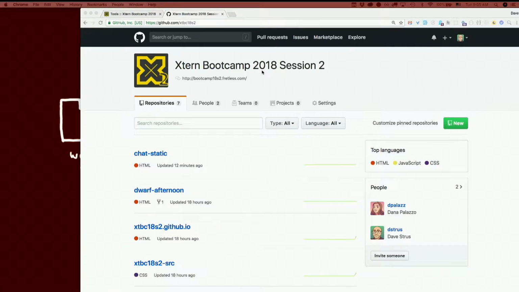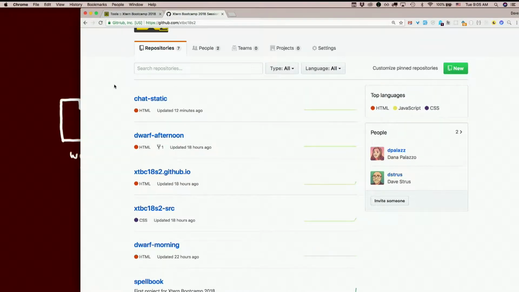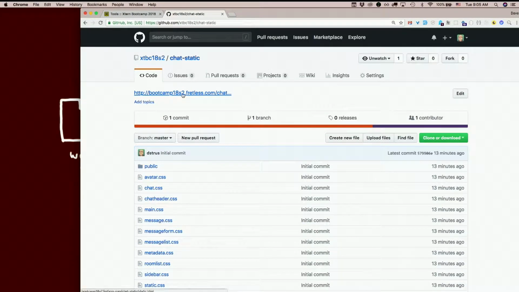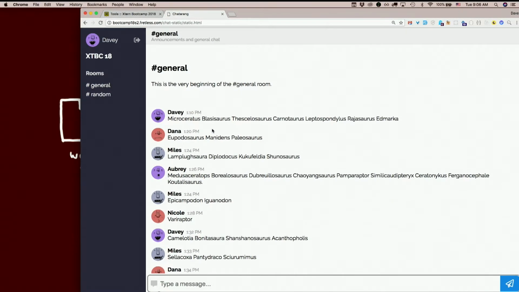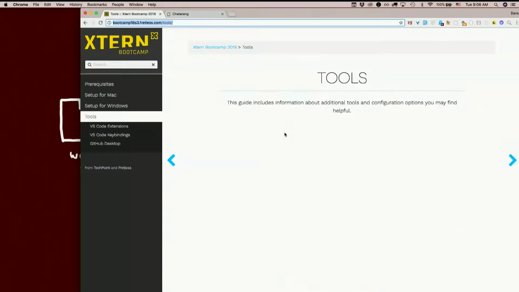On the Extreme Bootcamp 2018 Session 2 GitHub page, there's a new repo called Chat Static, where you can see this thing. Click on the GitHub Pages link, and you'll see it looks something like this, very much like Slack. So we're going to make something that looks like that. That's just regular old HTML and CSS, and we're going to make the Slacky version of it, or the React-y version of it.